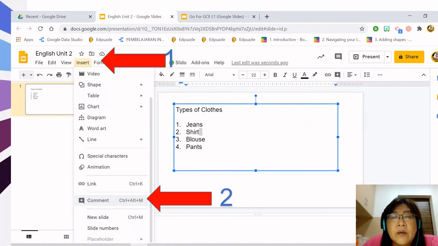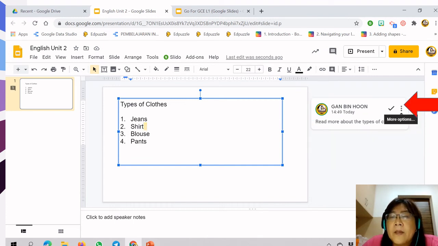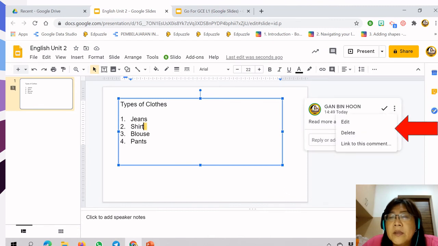There is another way to add a comment, where you go to Insert and then you scroll down, there is Comment here, or Control Alt N. You can click here also, and once you have done that, you can type such as read more about the types of clothes, and then you can click the Comment button. If you are done, you can see there is a tick symbol here, and then if you click More options, the 3 dots, you can have Edit where you can still edit your comment, or you can delete your comment, or you can copy the link to your comment.